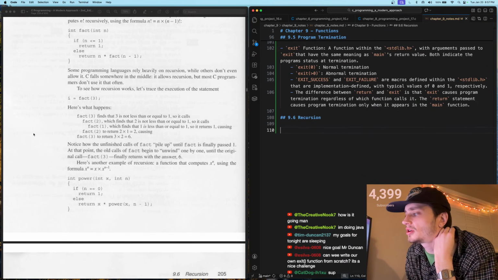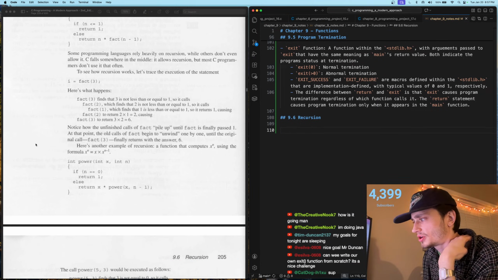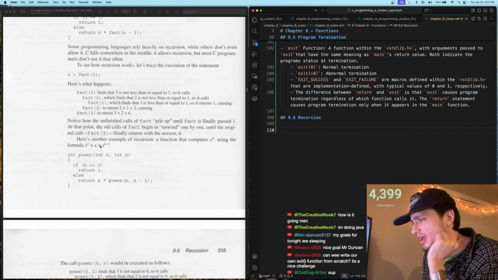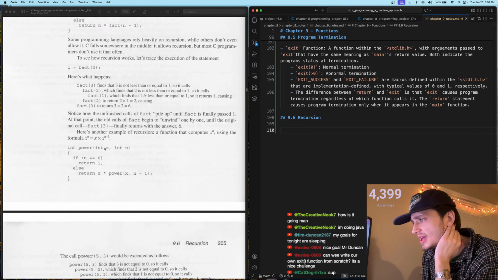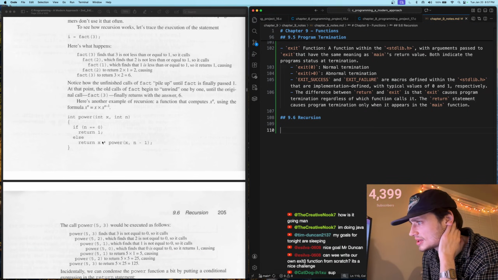Here's another example of recursion. A function that computes x to the power of n using the formula x to the power of n equals x times x to the power of (n minus 1). int power(int x, int n): if n is equal to 0, return 1, else return x times power(x, n minus 1).